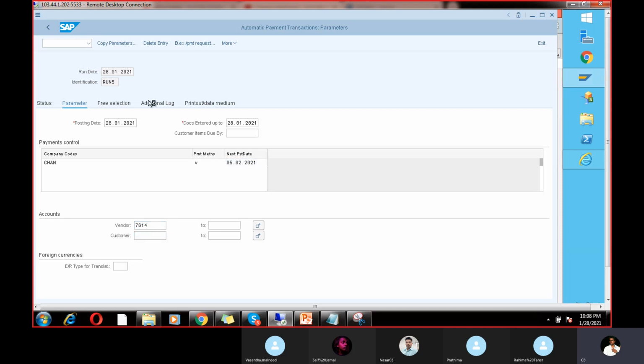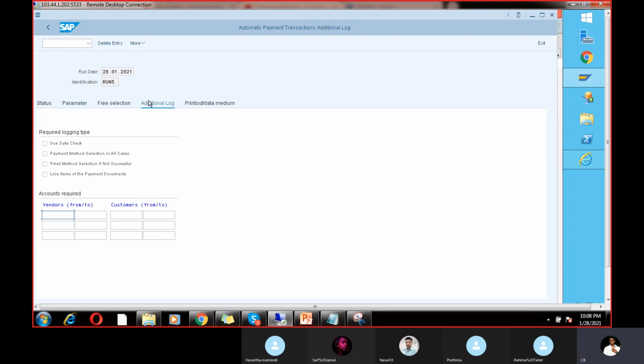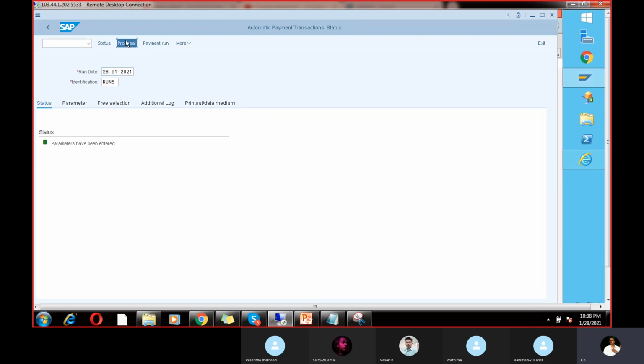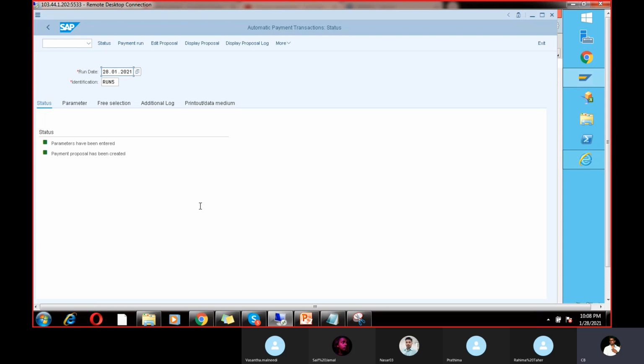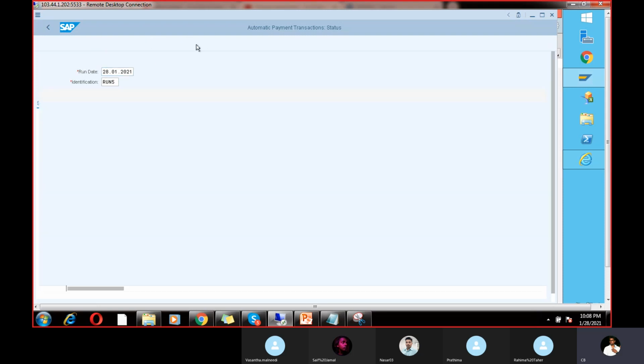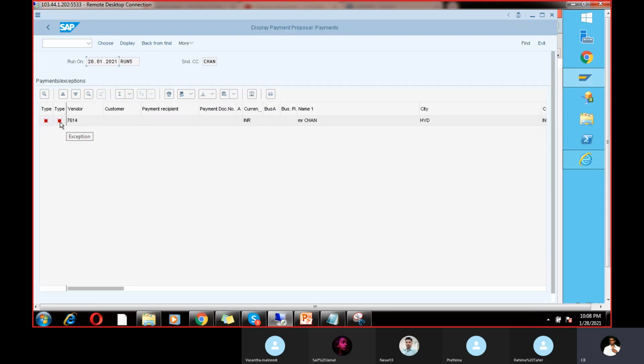So go to additional log. Select. Okay, status, save and go to proposal. Select this option, enter. Just go to display proposal. So this goes to exception. Why is this an exception? How can we find out where this goes to exception?